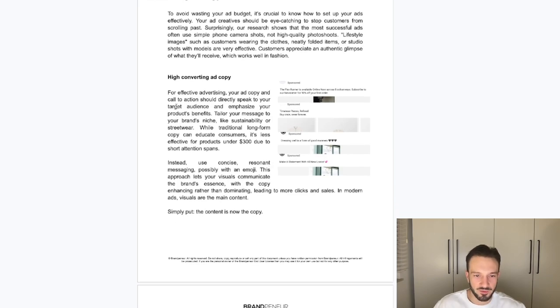Then the copy. For effective advertising, the ad copy call to action should directly speak to your target audience and emphasize the product's benefits. So tailor your message to your brand's niche, for example, sustainability or streetwear, anything like that. While traditional long-form copy can educate consumers, it's less effective for products under $300 due to their short attention spans.